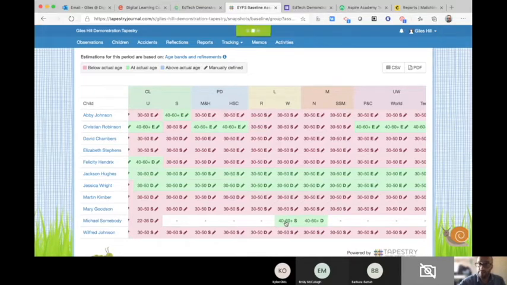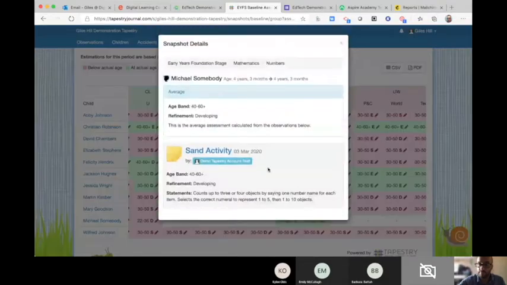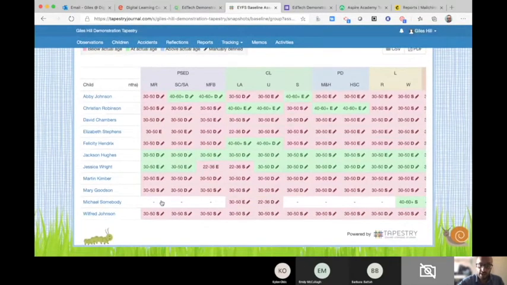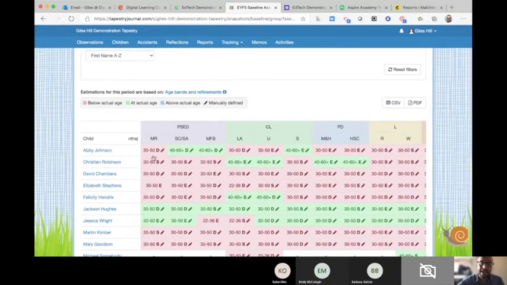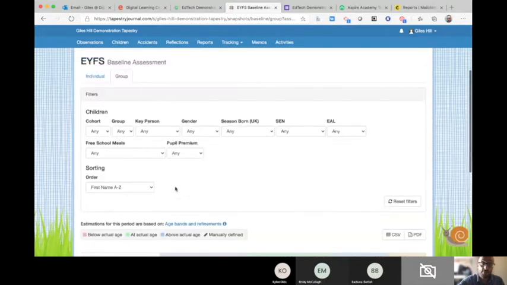So if I click on that one, you'll see that it brings up the observation that fed into that. There's another one, sound activity. It's got no picture on it, this one. Doesn't matter. It still was data entered into the account. So I'm just going to show you, if you're in a position where maybe you've got blanks here, or maybe you don't agree with what Tapestry is suggesting for these age bandings.